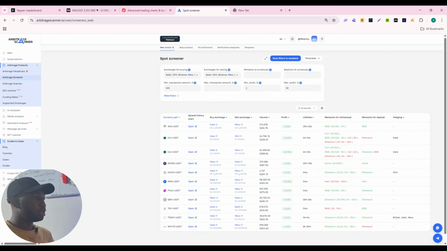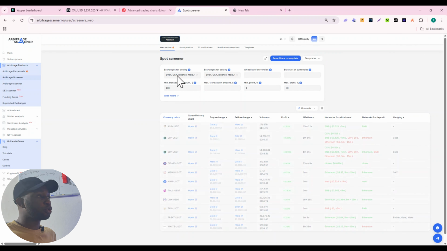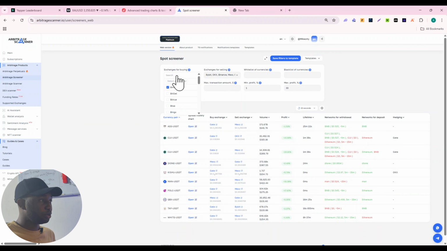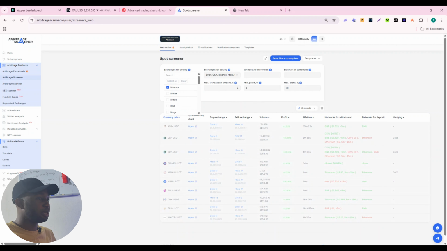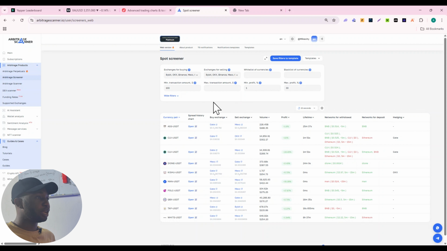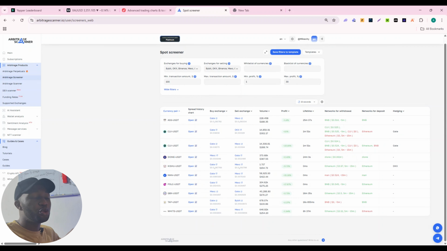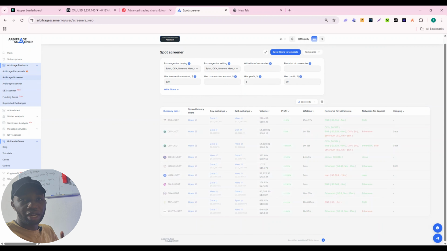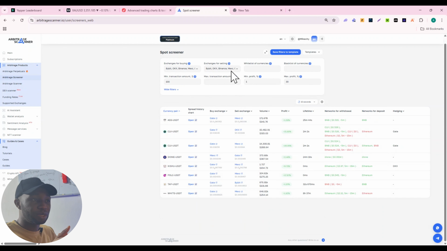So here we can see the spot screener. They support a lot of exchanges, I think almost 50 exchanges. MEXC, Bybit, BitGet, Bitrue, Upbit, BitGuess, all of them are here. So what do they actually do? What are they trying to tell you here? They will give you a list of coins on those exchanges, where you can buy them low and sell them high.